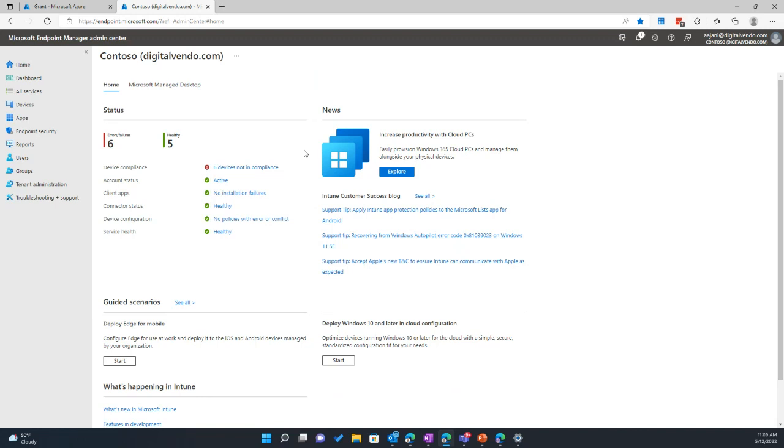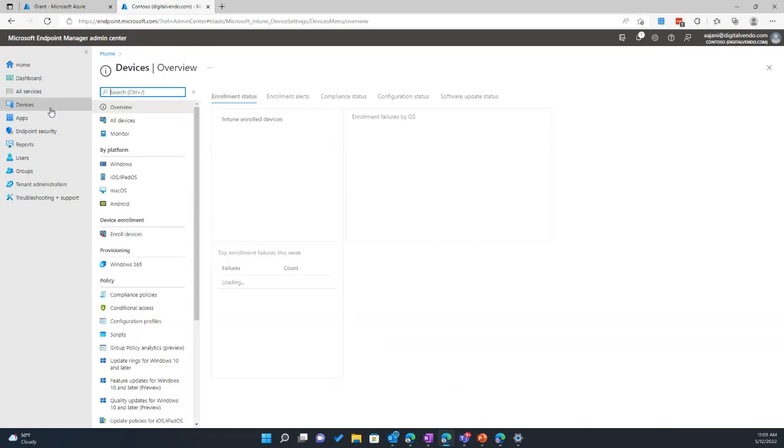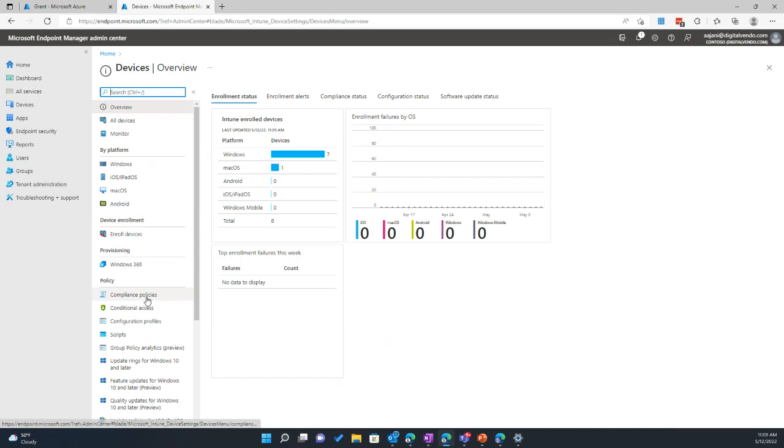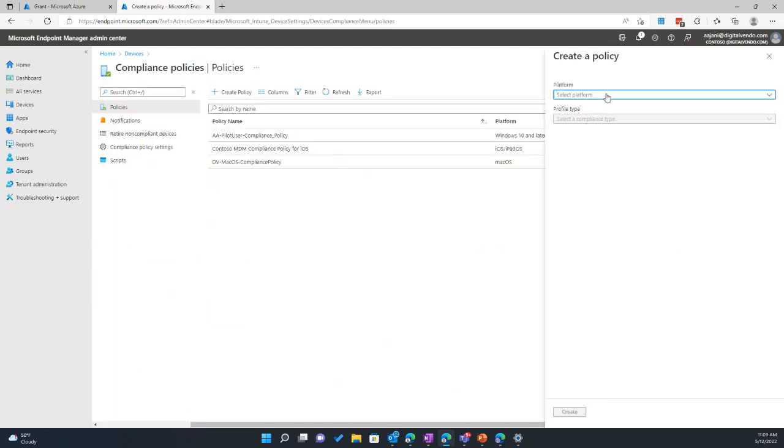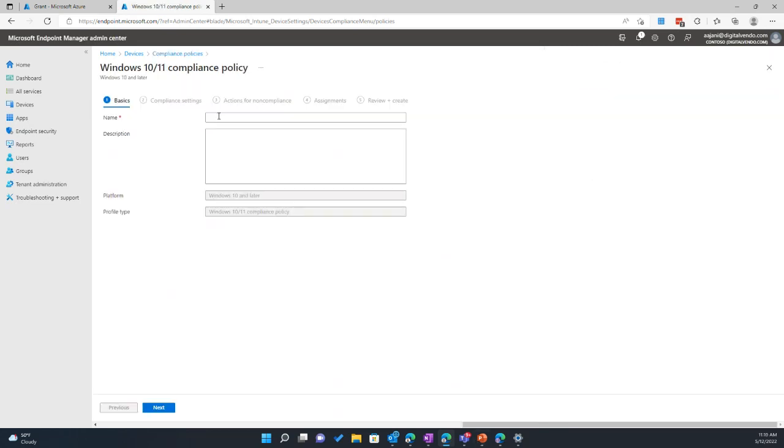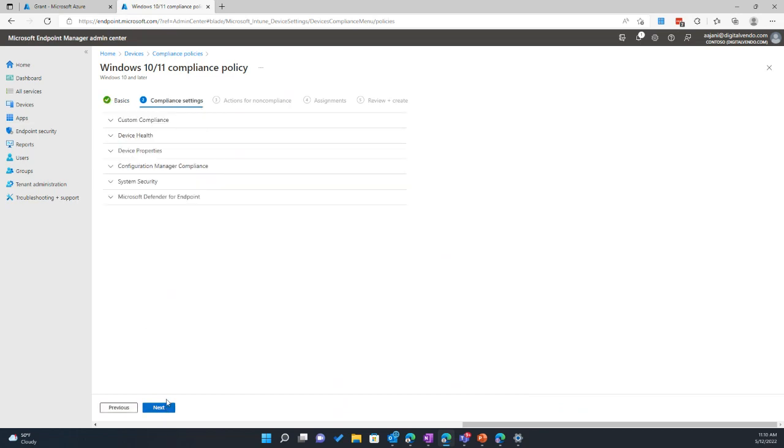So let's jump into the Intune platform, and we'll go over what some of these things look like, and we'll come back to these dashboards. But since we're talking about compliance policies, let's jump in there first. So I'm going to create a new policy. And since we're talking about Windows 10 and 11, I'm going to select that. You can add name, description, and then here we have the compliance settings.